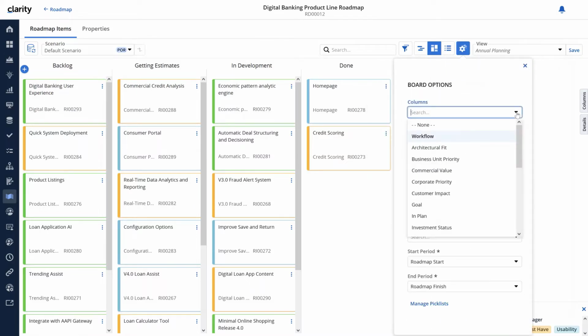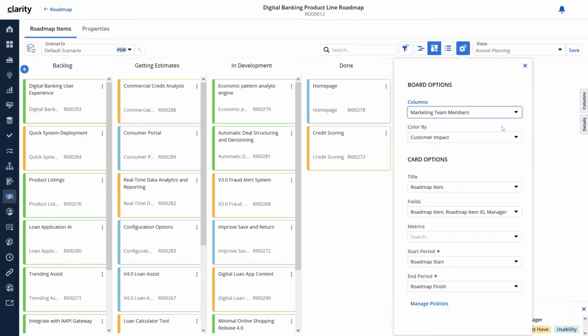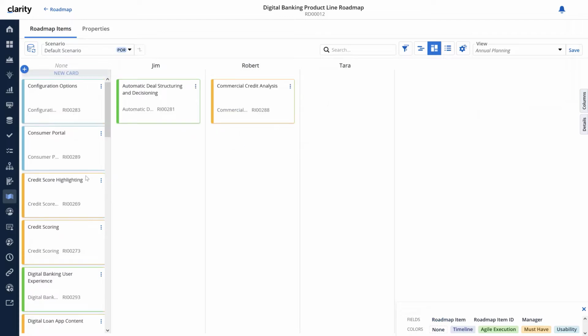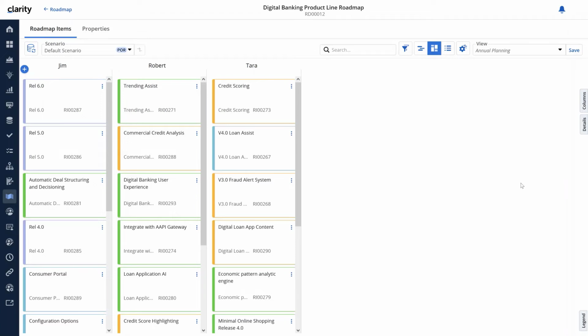Let us select the new pick list in the columns drop-down list. After the screen is refreshed, you can now drag and drop various roadmap items to different team leads. The initiatives have now been allocated to various leads.